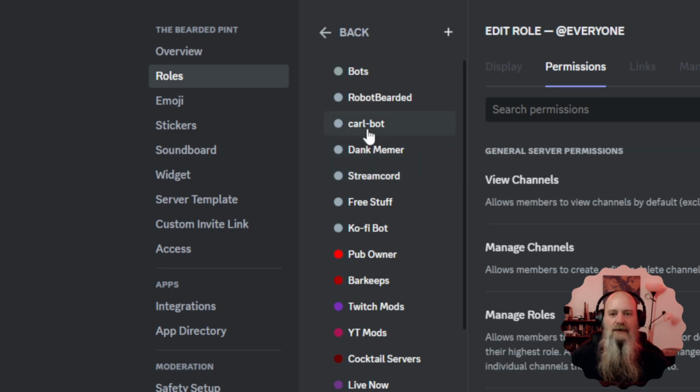So, for example, Carlbot here, when somebody on my server goes live, if they have their Twitch or YouTube connected to their account, it'll give them the live now role, and they'll show up in the member list in a separate area. Carlbot will grant roles based on activity. But I have my account linked, right? So if I want Carlbot to be able to give me that role, he has to be higher than that.